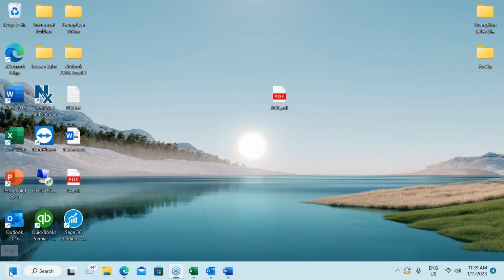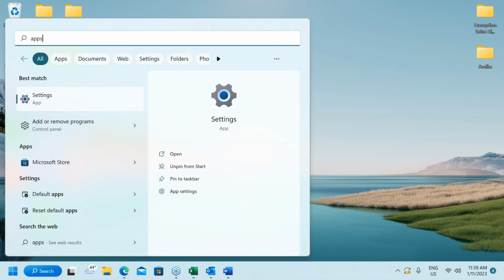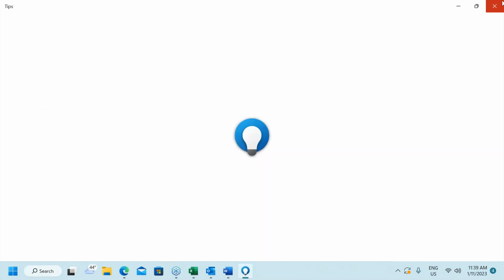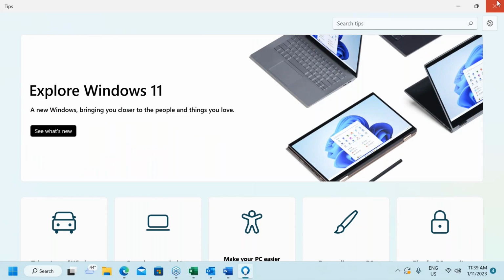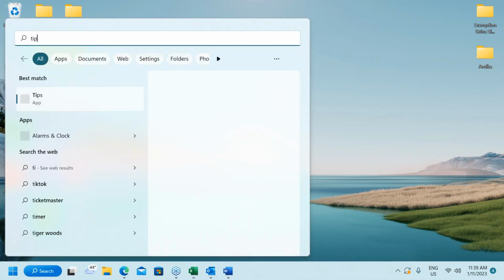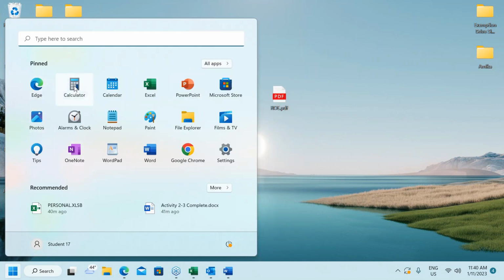So again, that was under the start button. It should be in the pinned apps, but if it's not, all you have to do is type up at the top and type in the word tips. And there you'll have it. And if you want to be able to come back to that later on, if it wasn't in your pinned apps, when you search for any of these things and they come up, you have the option to pin it to the taskbar, which is down here. Or if it says pin to start, then you know that you'd be able to pin it to start to have it available under here in the pinned section.